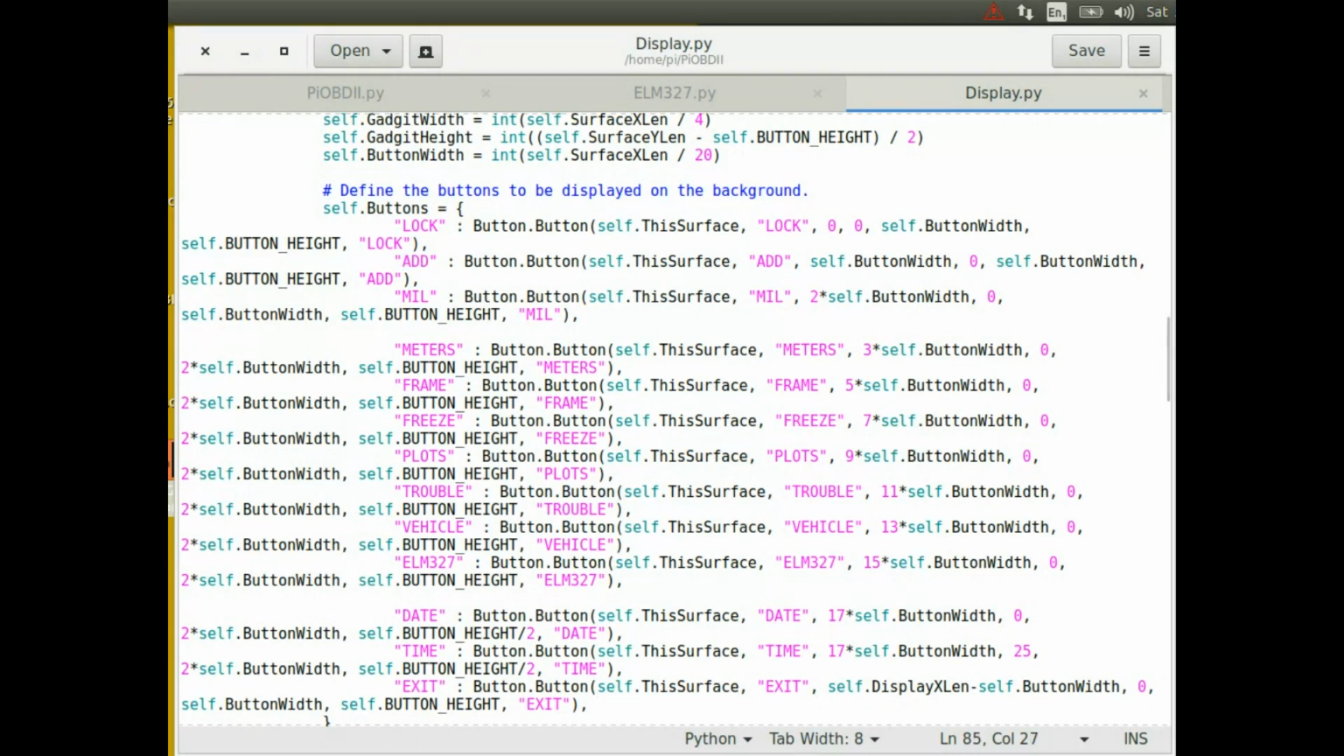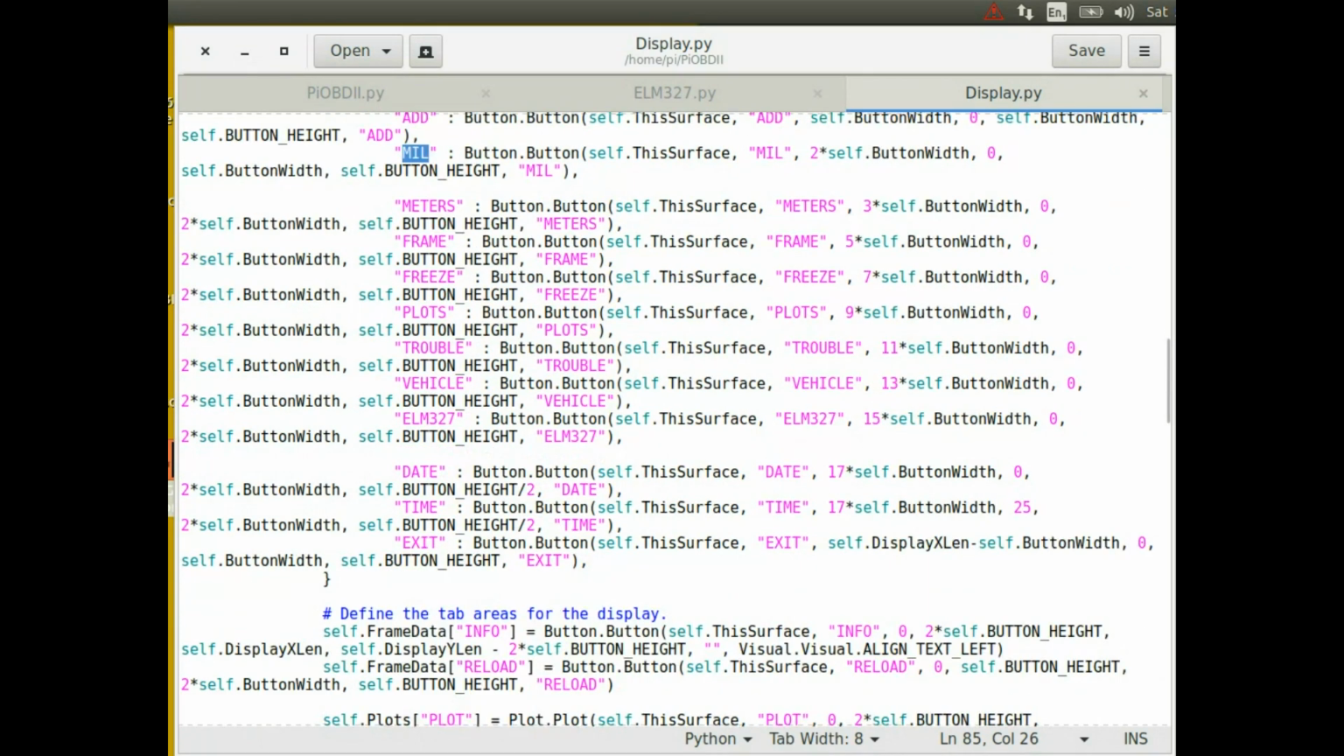Then the add button is to add the gauge to the meters tab. The mill light, hopefully I'll be able to get that to light up if the mill indicator occurs whilst the application is running. And then we've got the different buttons to select the different tabs on the display.